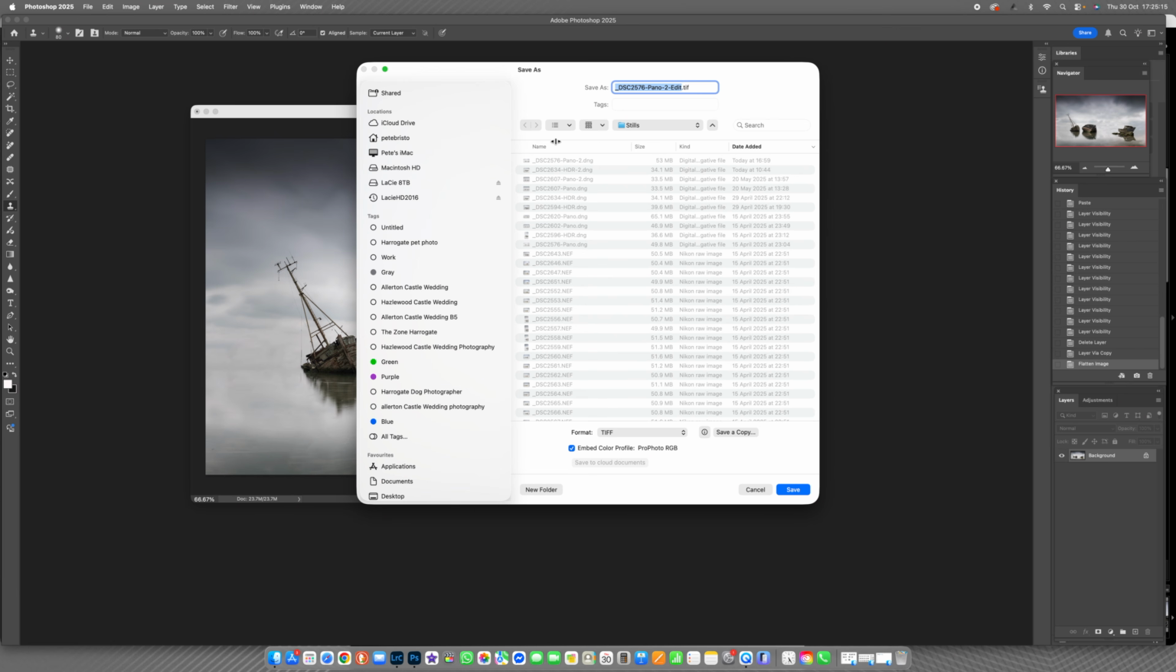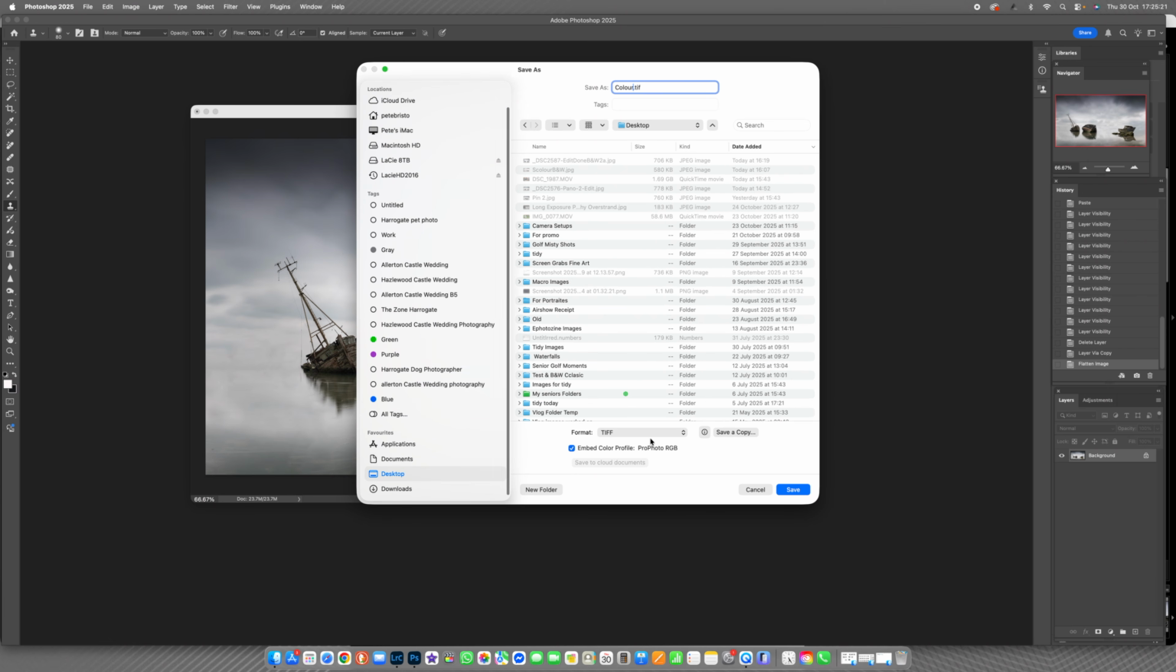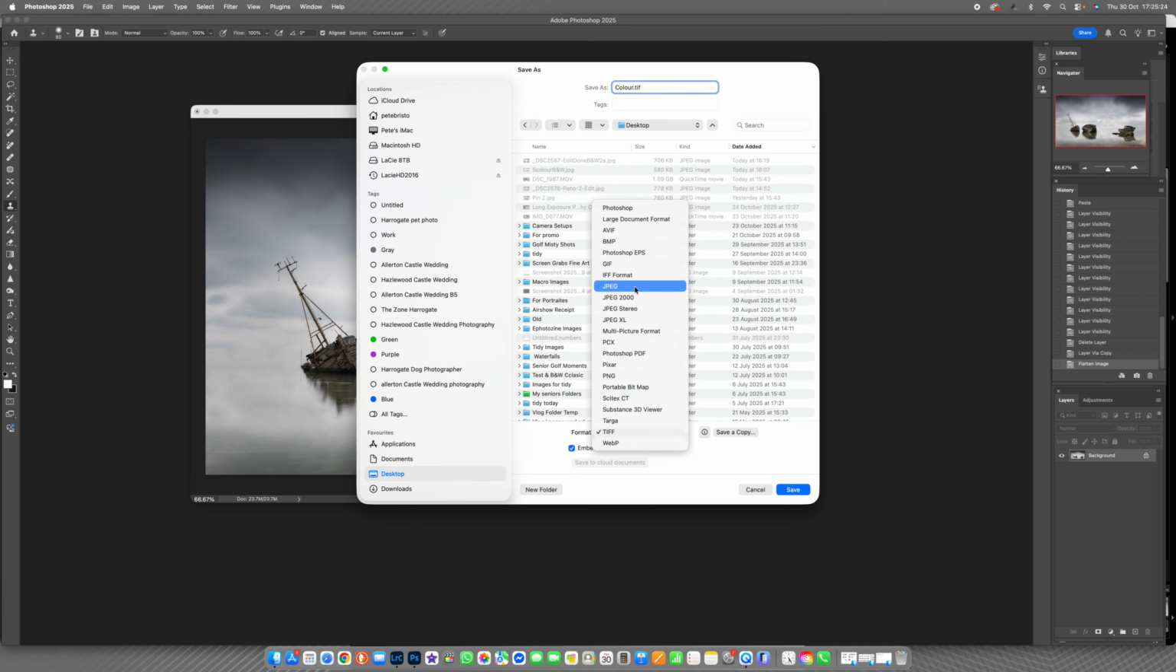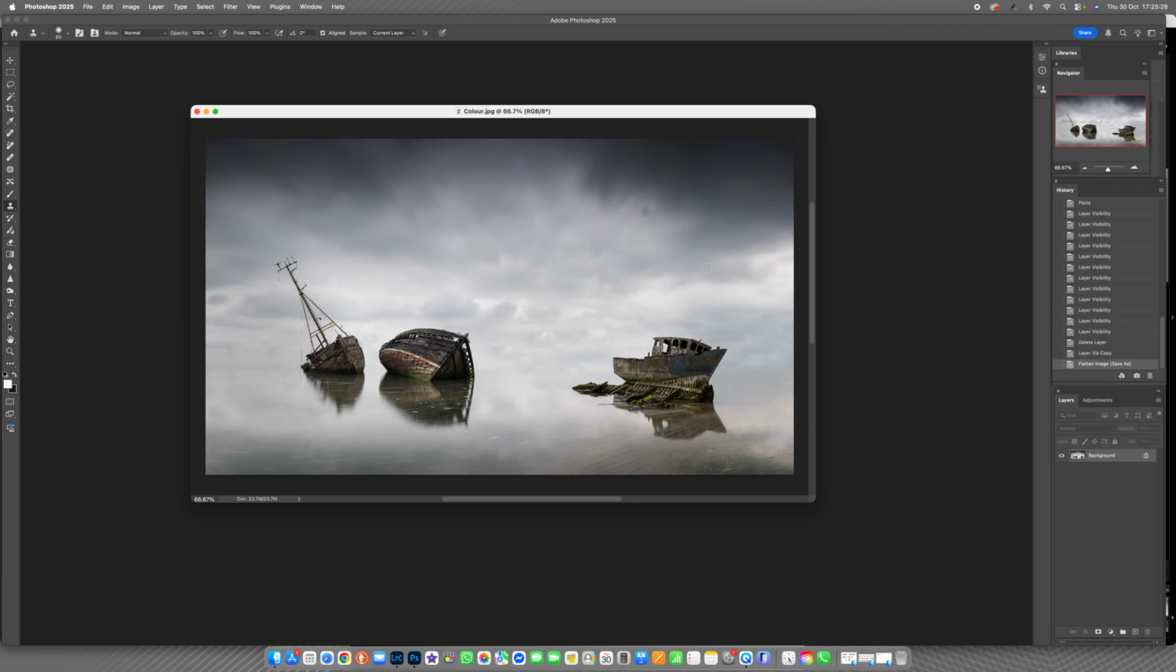There we go. Color. Just save that to the desktop. There we go. And then save it as a JPEG. That's that one done. Save. Okay, that's done. And then I'm just going to go back into my history. I'm going to go up one click and it brings my layers back again.